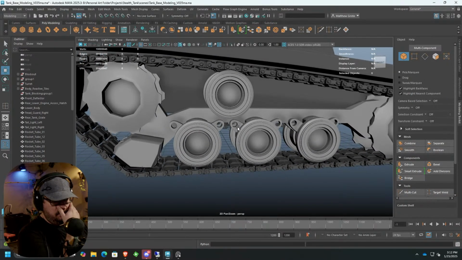Okay, so I'm trying to think of how I want to build this out. Because I do want those to be controlled by Piston.